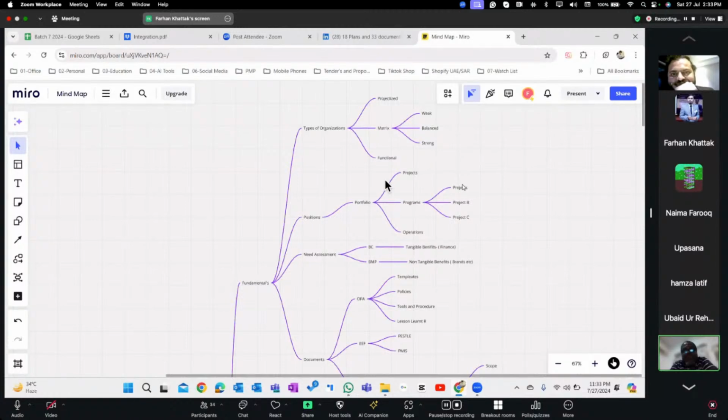And then the next thing was to look at the positions, and we have the portfolio, and the portfolio basically involves programs. Programs are sets of similar projects. We also have projects, and then we have operations, which is when the project is completed and is transferred to the operations. And then within the programs, you can have projects, one, two, three, countless number of related projects.